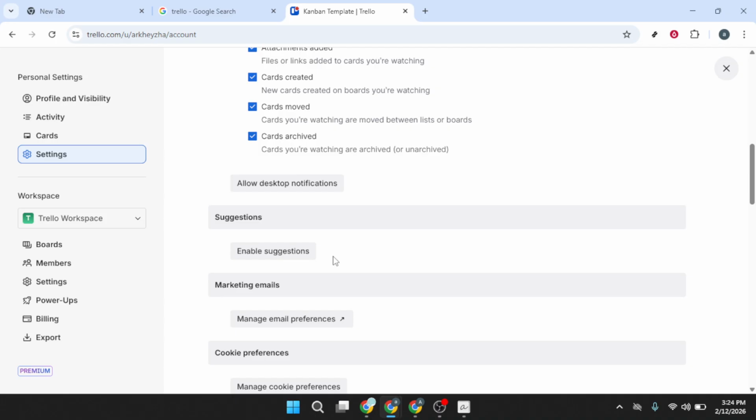Second, if you use multiple Trello accounts, make sure you're adjusting the correct one by glancing at the email or username shown in the header of the settings page before making the change. And if you ever want suggestions back, for example, to discover new features, you can return to this same spot and re-enable them at any time.